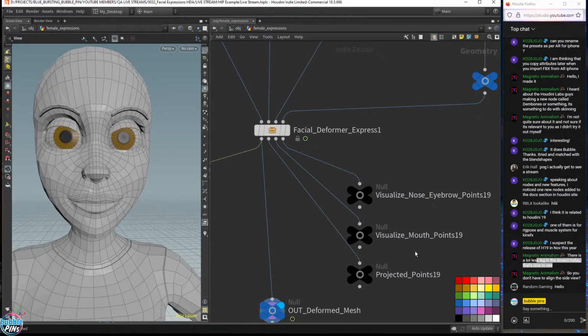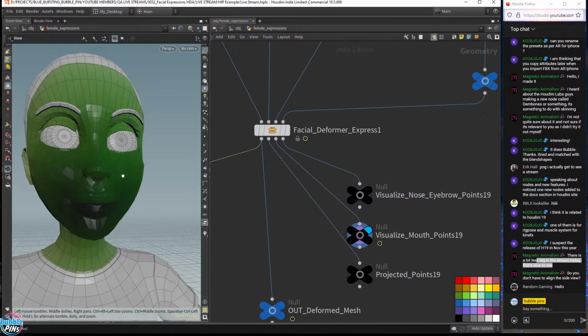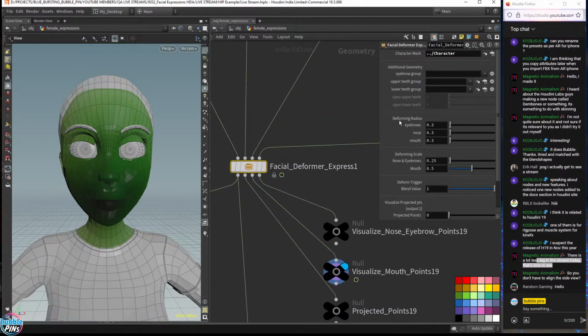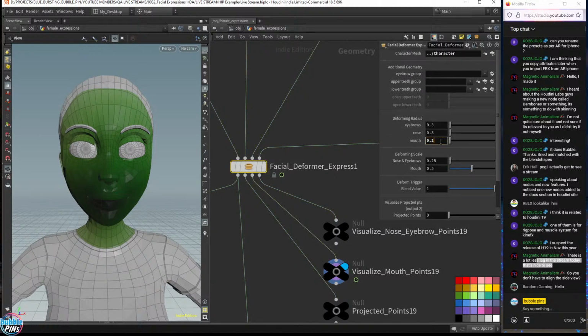So let's zoom in here and look at the mouth points. Ooh, it's giving it a huge makeup. That's really too much. So let's come over here to the expressions HDA and adjust the deforming radius. This is very similar to what the lip sync HDA is doing. You have to adjust this. Since we're visualizing the mouth points over here, we need to adjust the mouth. So let's lower this, and then you can see that the color sort of goes smaller.